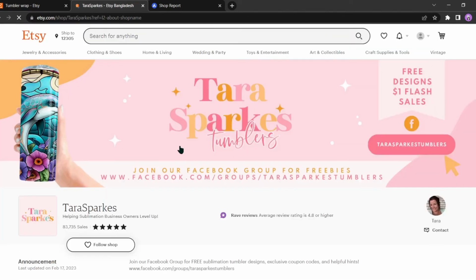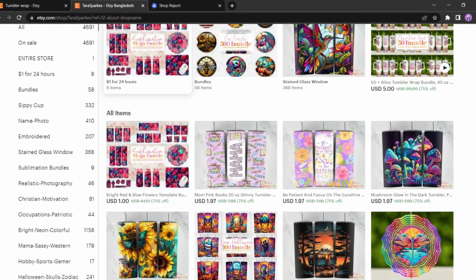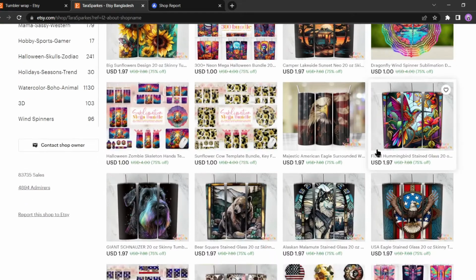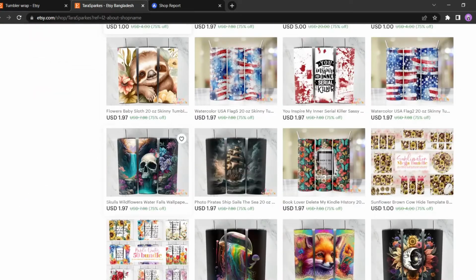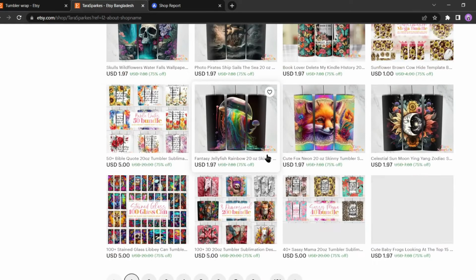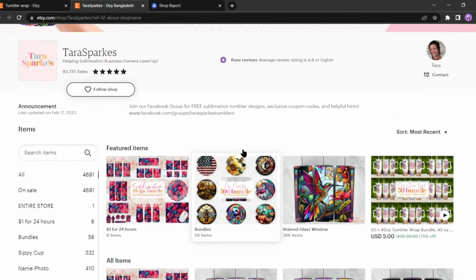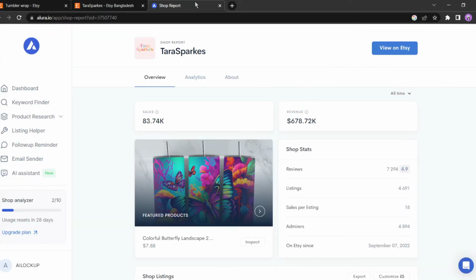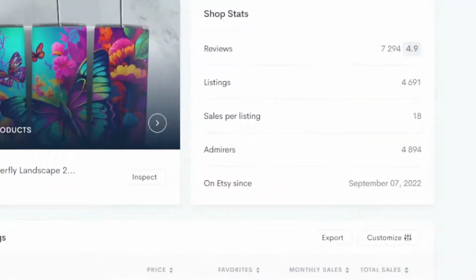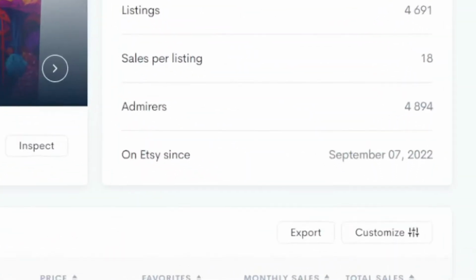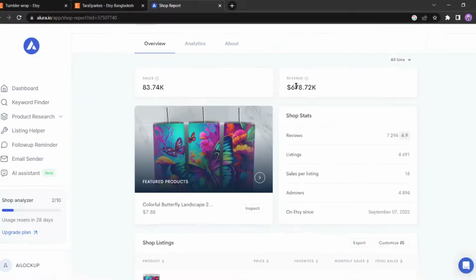If we look at this store, for example, we can tell from the name that it specializes in tumblers only. They're focusing on selling tumbler designs in different niches, which means they're simply selling a PNG image with a specific design on it. Even though the prices are low, they're making lots of money, as evident from the number of daily reviews they're getting. I've also used a tool called Allura to gather more information about the store. As can be seen, the store launched in September 2022, which is around 7 months ago. In this time, they've made over $700,000, which is insane in such a short period.